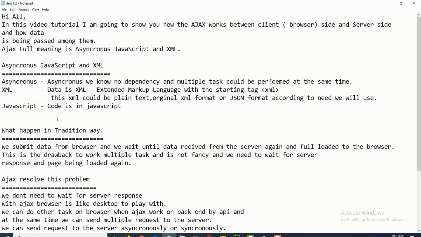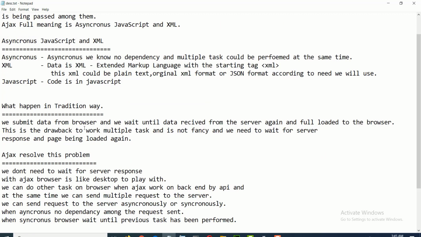JavaScript code is in JavaScript. What happens in the traditional way? We submit data from the browser and we wait until data is received from the server and fully loaded to the browser again. This is the drawback when working with multiple tasks and is not fancy. We need to wait for the server response and the page being loaded again.